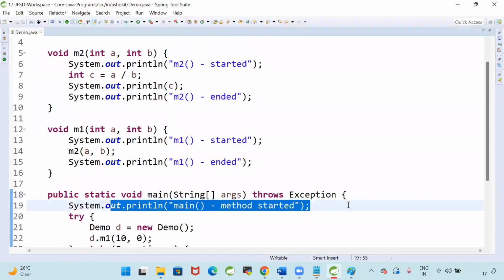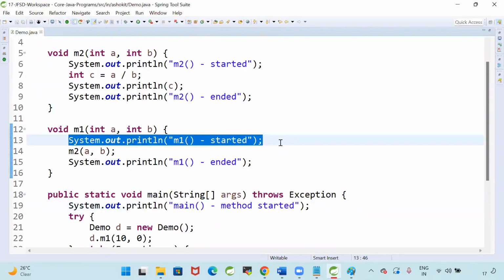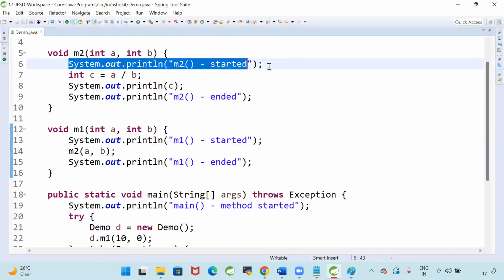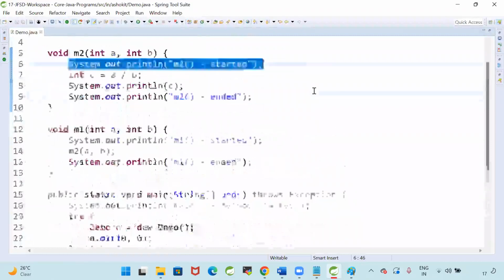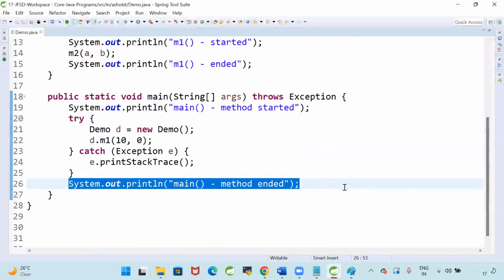Main method started. M1 started. M2 started. Main method ended. Got it?